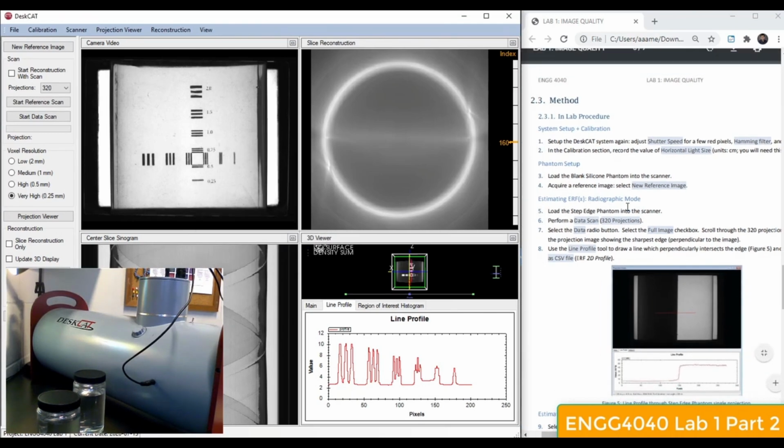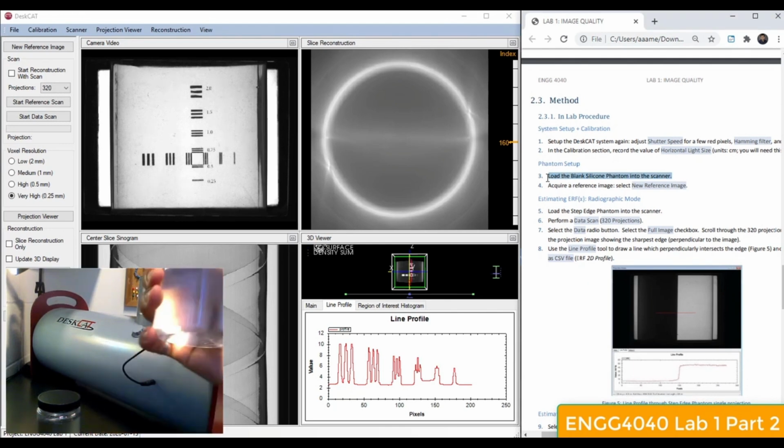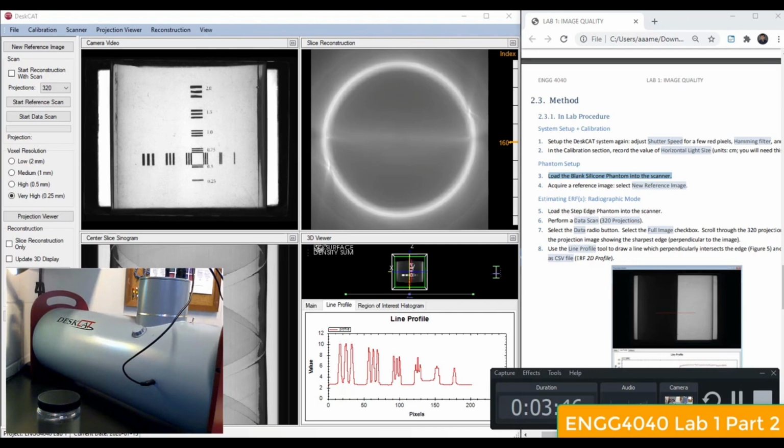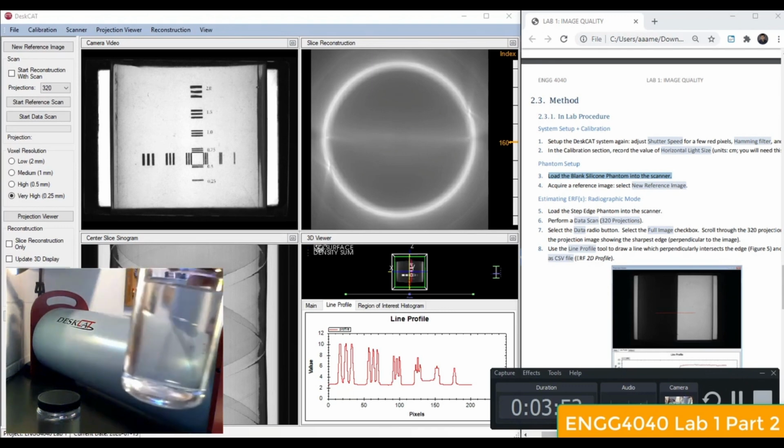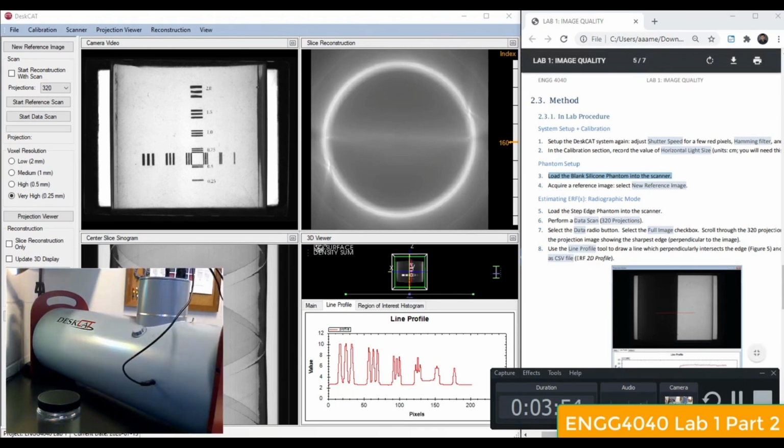Phantom setup. Load the blank silicon phantom into the scanner. This guy right here, if you can see it. This is our blank silicon scanner. Just make sure that the camera is on. Yes, it is. So this is our blank silicon scanner that I'm going to be setting up into the system.